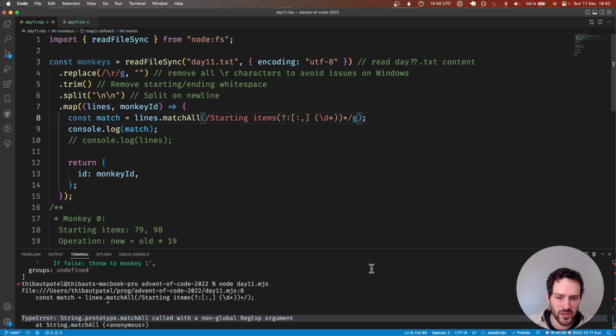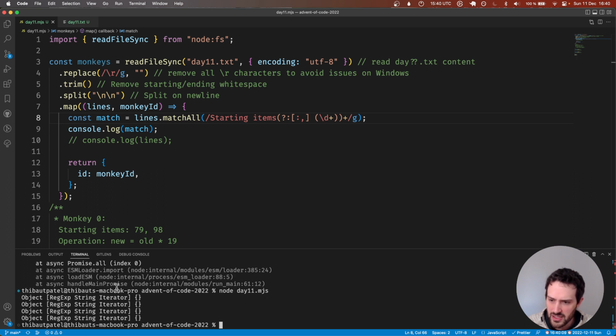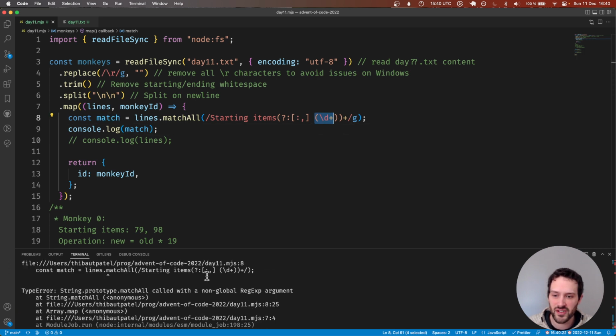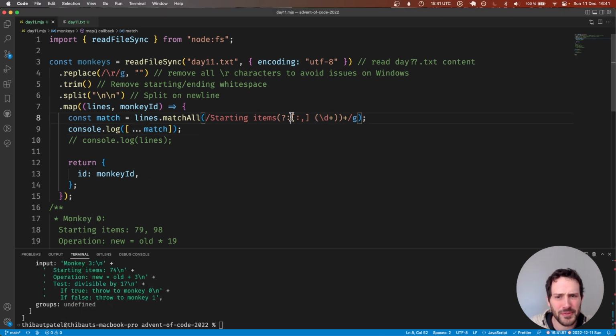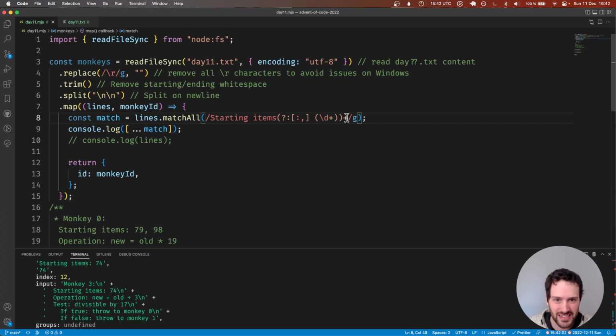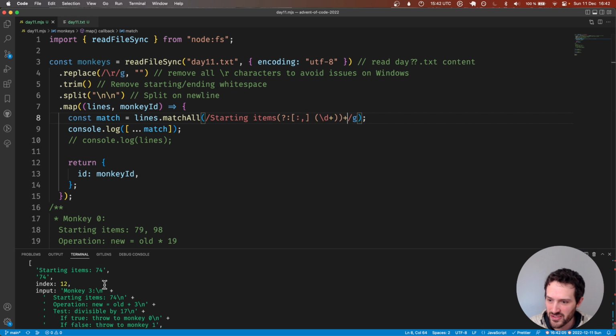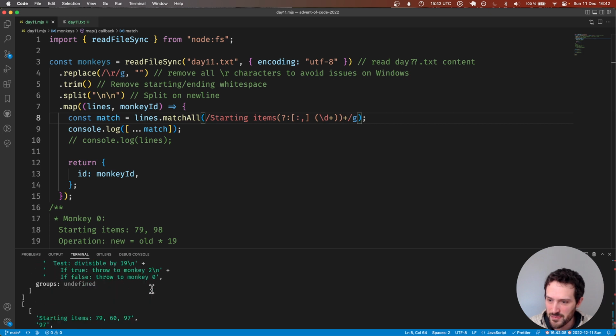Non-global regex. Okay, so here we need to put global. Oh, I need to refresh my memory on regular expressions and see how we can extract this list of digits. Let's look into that. I'll be back in a second. I'll be honest, I don't know exactly how to do that correctly, so I'm going to do that in a simpler way.